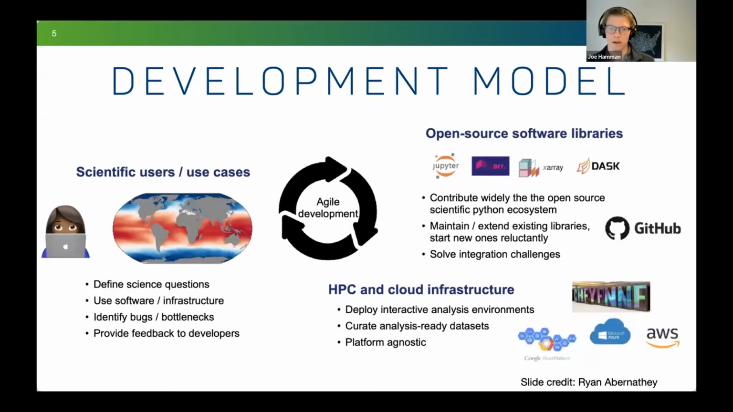Speaking of iterating, the development model that Pangea has employed is, just like Ahmed mentioned, an agile development model where we iterate quickly between scientific users and use cases, software solutions, and then infrastructure solutions. I think one of the key successes of the Pangea project over the last 5 or 6 years has been the speed at which we're able to iterate back and forth through this cycle. We depend on the science users to define the motivations, the science questions, and the challenges they're running into. And then we've managed to pair science users and developers really closely in a way that allows for bi-directional communication on what those challenges are and what solutions could be possible.